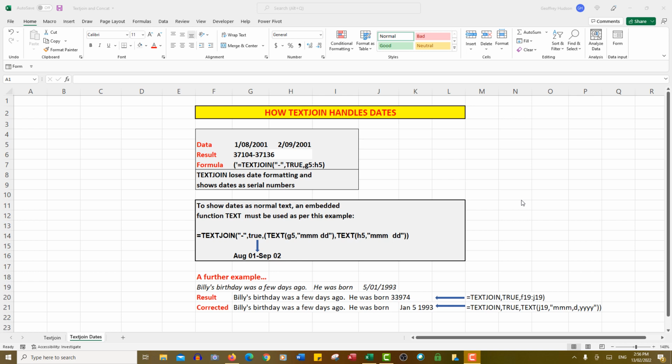Let's look at a further example. Billy's birthday was a few days ago. He was born 5th of January 1993. The result, when we applied the TEXTJOIN formula, where we said equal TEXTJOIN, TRUE, F19 to J19, which are the cells involved here, and the date, of course, as we saw previously, comes out as a serial number. So it says he was born 33/9/74. We want to convert that to January 5, 1993.